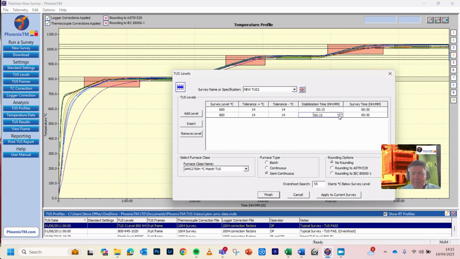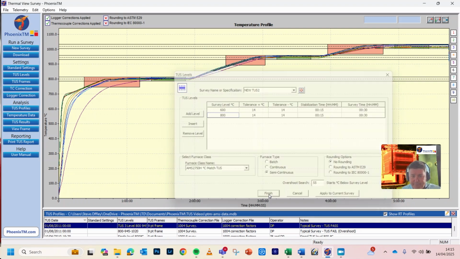If I'm then happy with that file as it stands, just check I've got all the parameters in there. Yeah, that seems to be okay. In order to save that, I would press finish.